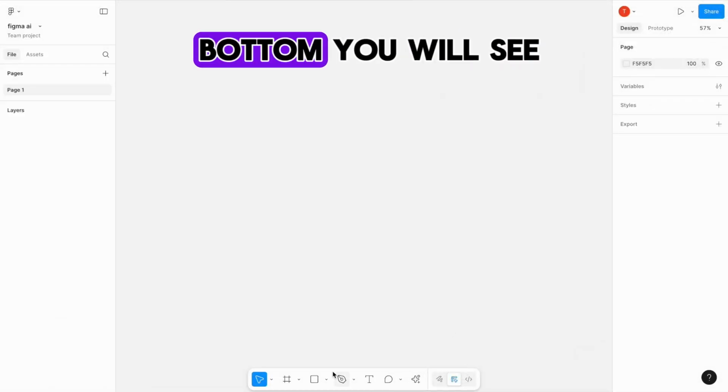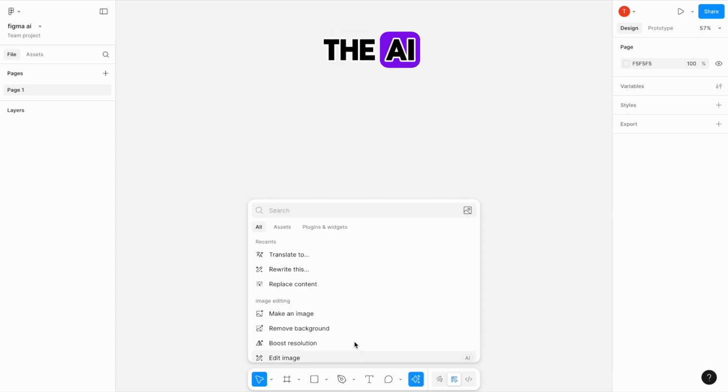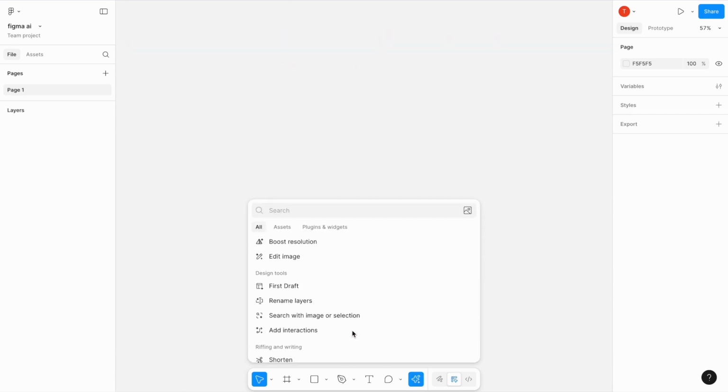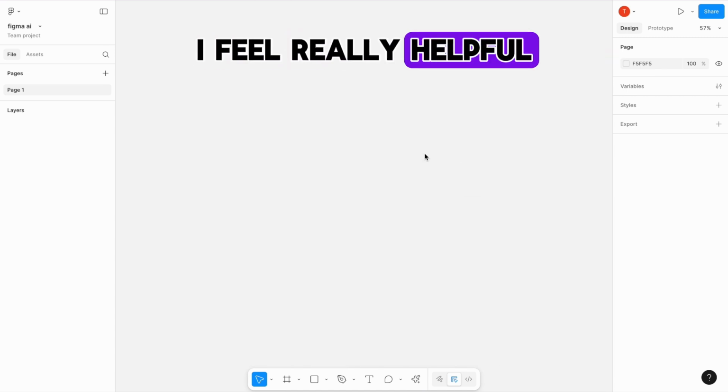Down here at the bottom, you will see a star icon. Click on it and you will find all the AI features Figma has to offer. I'm going to show you 4 of them that I personally feel are really helpful.